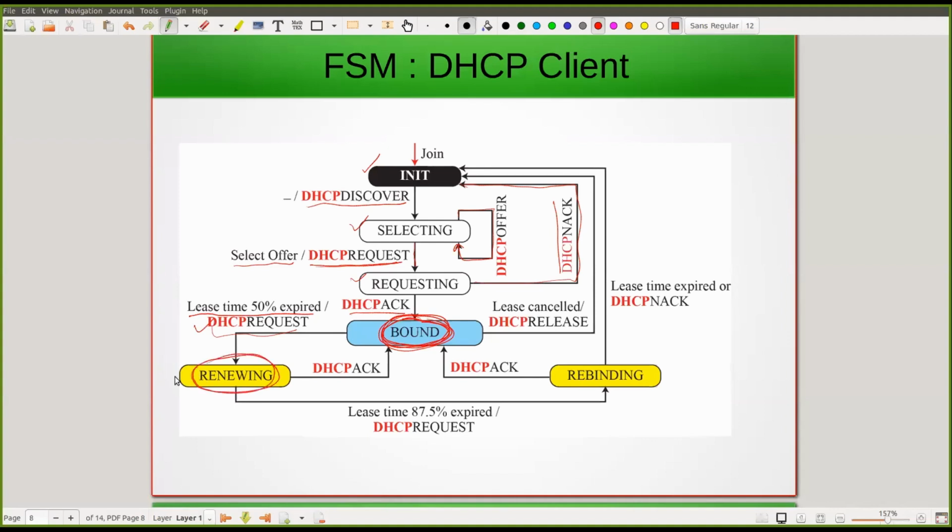Okay, so once in the renew state, what may happen? The server may send a reply: go ahead, the IP address is renewed for you. That means the lease time is extended again. So that's a DHCP ACK. Being in this renewing state, if the client receives a DHCP ACK from the server, it again goes back to the bound state.